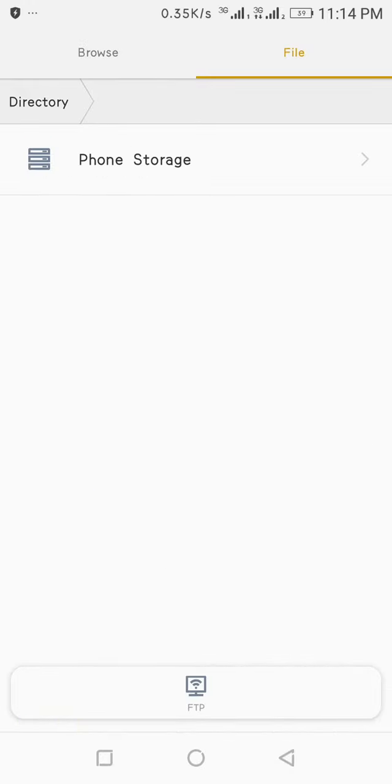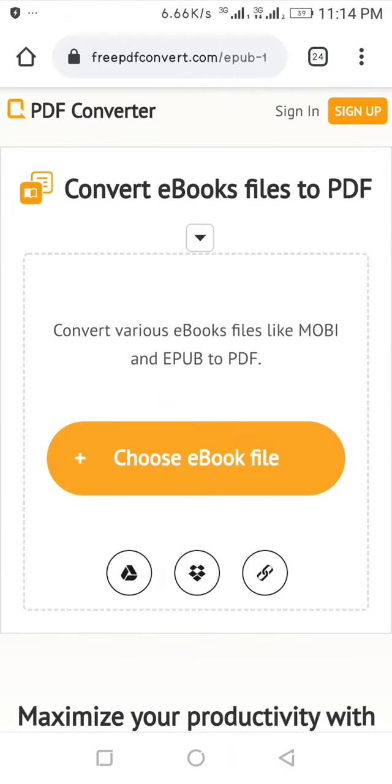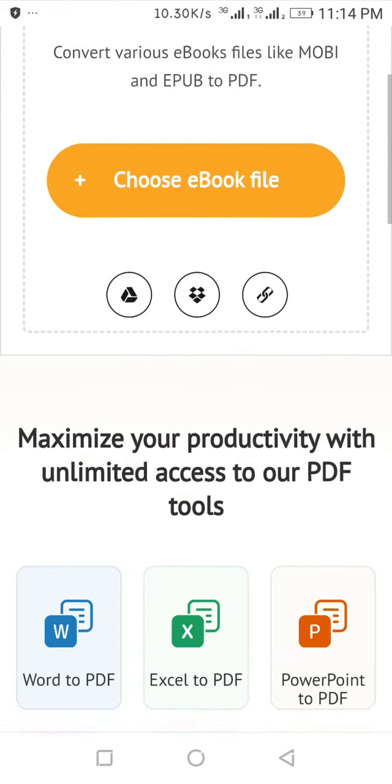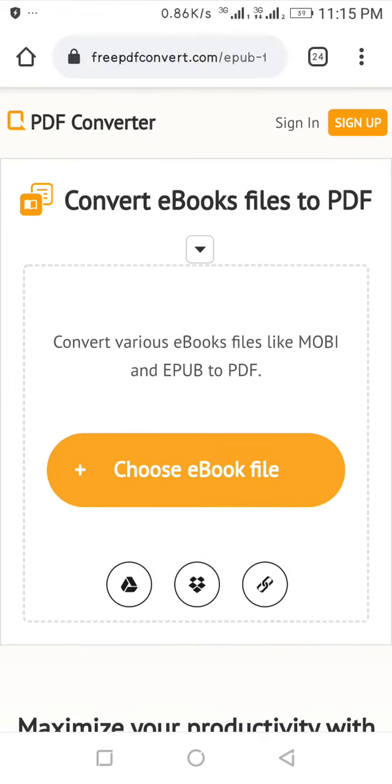Once you do that, it will automatically load and then give you a link to download. And once you click on the download, you are done. You successfully converted it to PDF. Right, you don't need to sign up, you don't need to sign in, you just do it, just follow the instruction given and you'll be done with that.